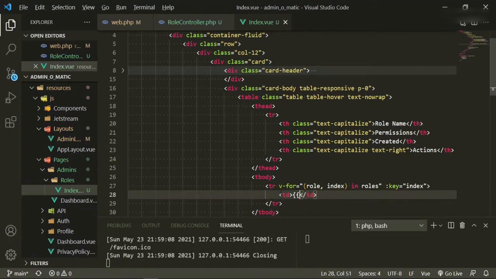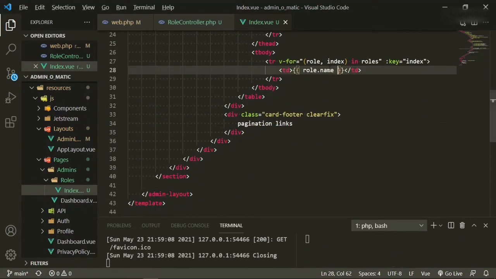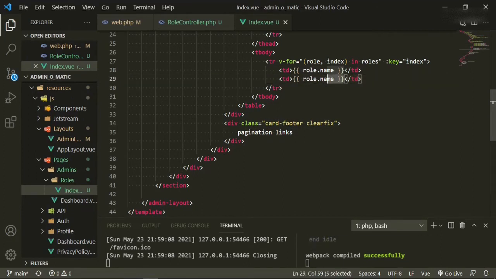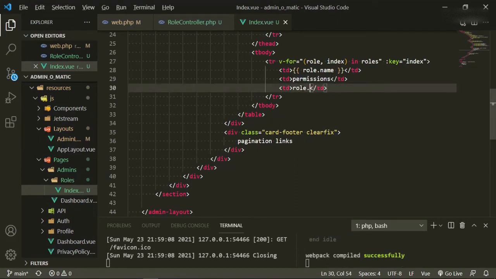And then here we're going to say role.name. Bring this up a little bit. This we need to add. We're just going to say permissions in here so we can remember to add them in. So permissions. Okay, copy paste. Role.created_at.